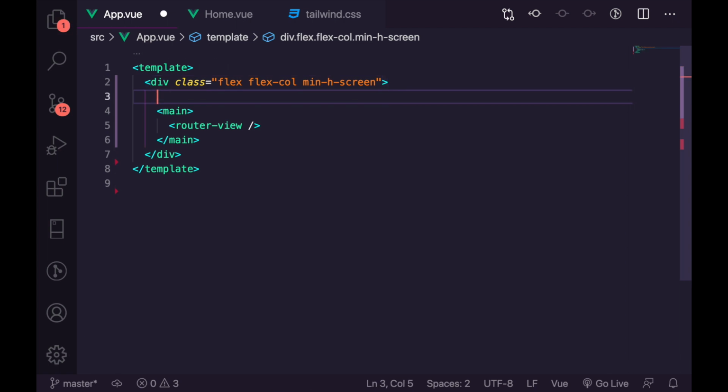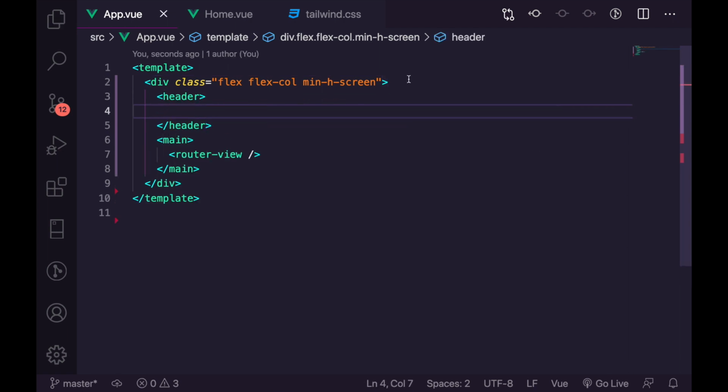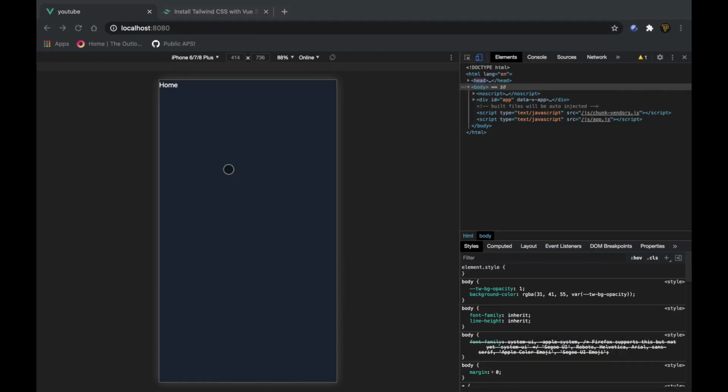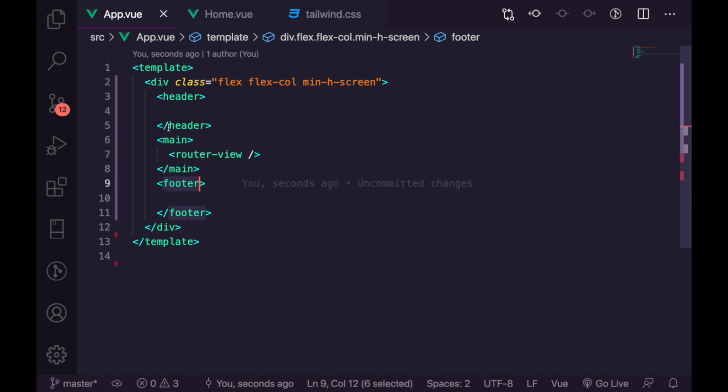We're not going to be doing divs. We're going to be using header. We're going to be using semantic HTML, and we're going to do footer for the footer of our app. Because if you've ever been on Twitter, you'll know there's a navbar at the bottom and a header at the top. So there we go. So we've got our footer and our header.